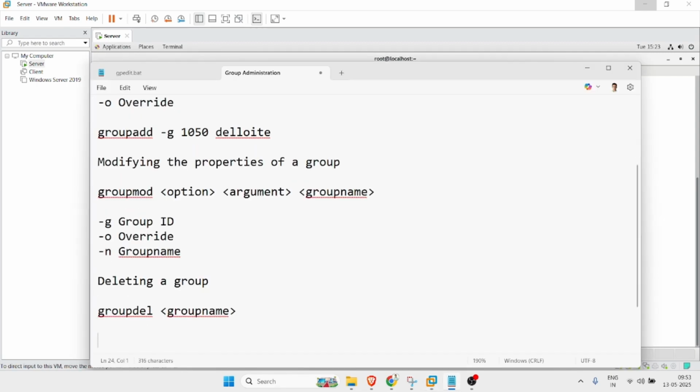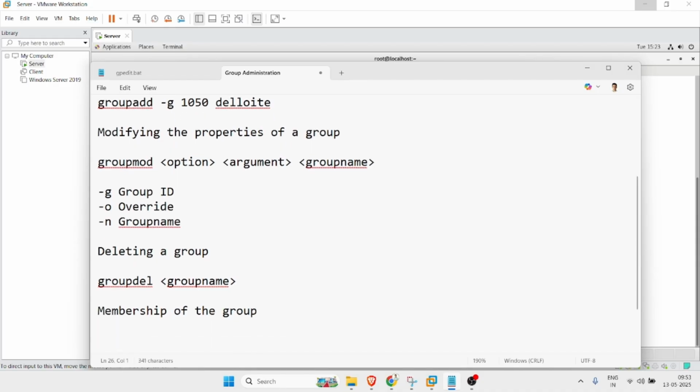So for membership of the group, we have the command gpasswd, option, argument, group name.